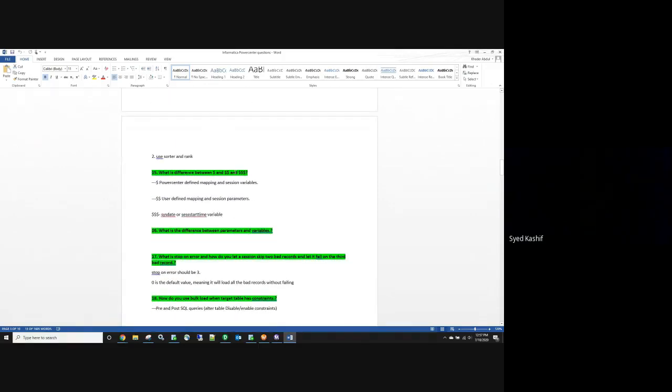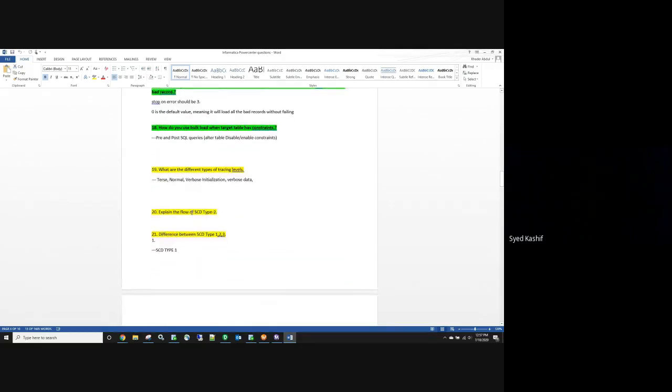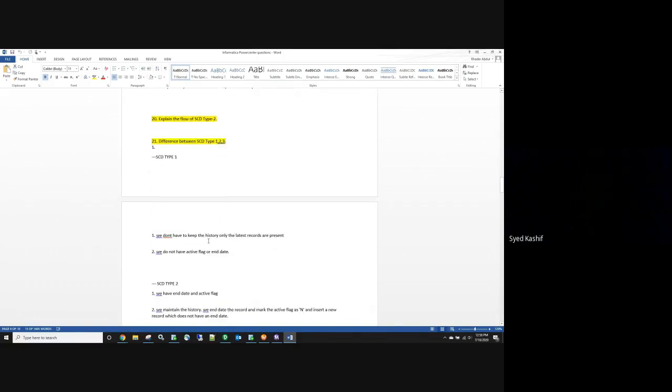Okay. Single dollar, double dollar, parameters and variables. What is stop and error? What is bulk load? Different types of tracing levels. I already showed you SCD type 1, type 2. Okay, this would be next weekend. Next weekend is the single most important class of the last 2 months.